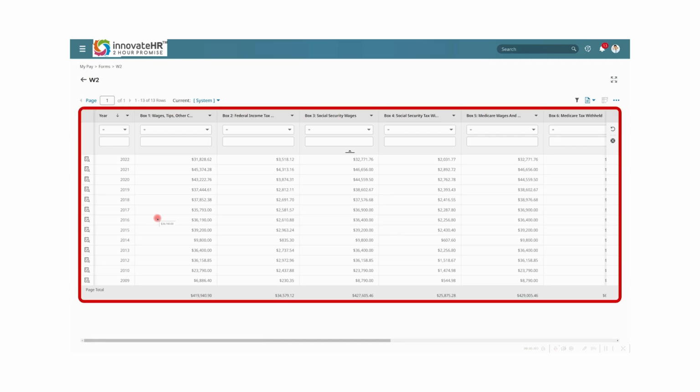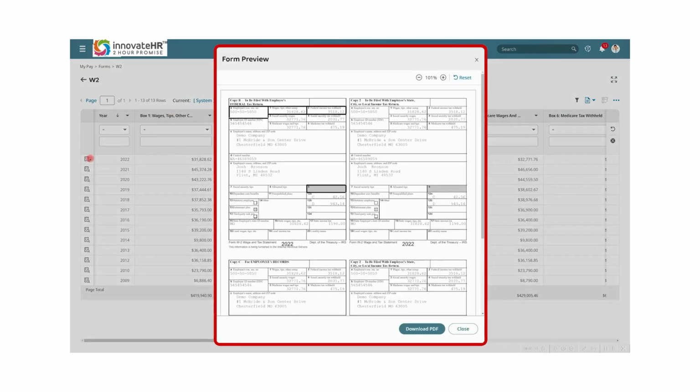As you can see, all of their historical W-2s are easily accessible right from their dashboard with just a click of a button. And from here, they have instant access to view and download their W-2, so they have this information available when filing their tax returns. And if there are any corrections that need to be made to the W-2 after the year has been closed, you can perform a year-end correction payroll to create the W-2C forms to be distributed to your employees.